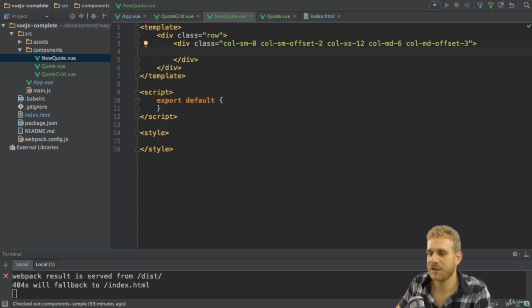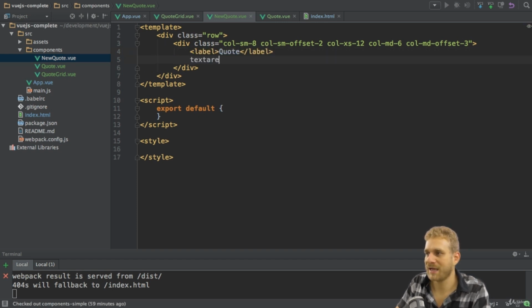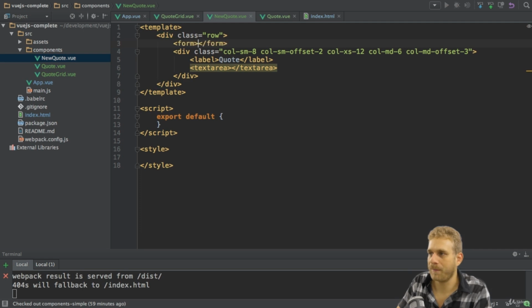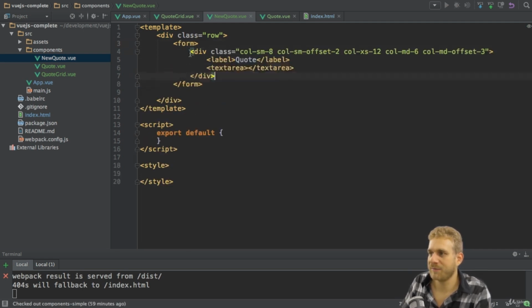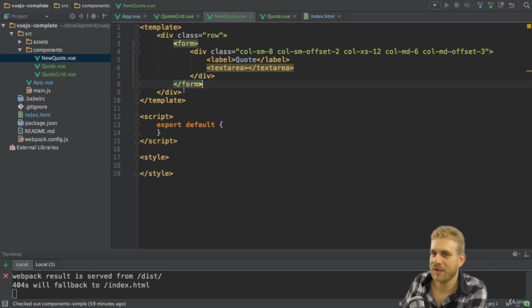So inside here, I want to have my label, quote, and I want to have my text area. Now for that to work, I need to wrap everything here in a form. Now we haven't learned about forms, and I will come to them in the next course module. Here is a very simple preview.